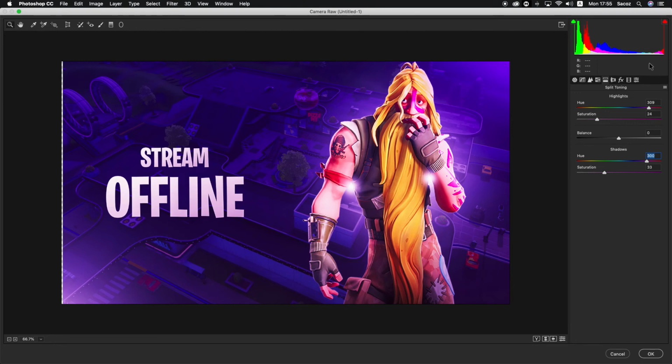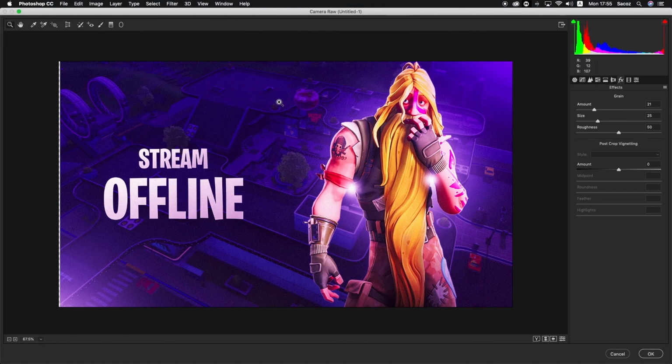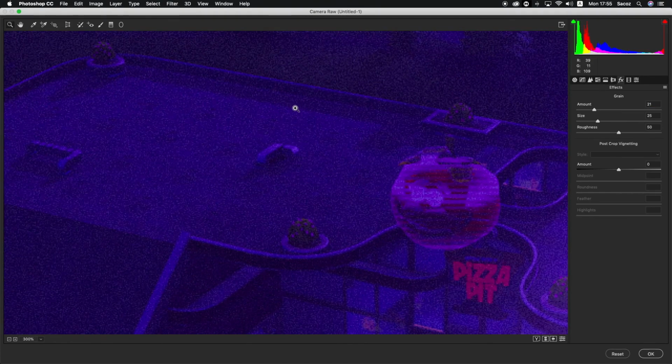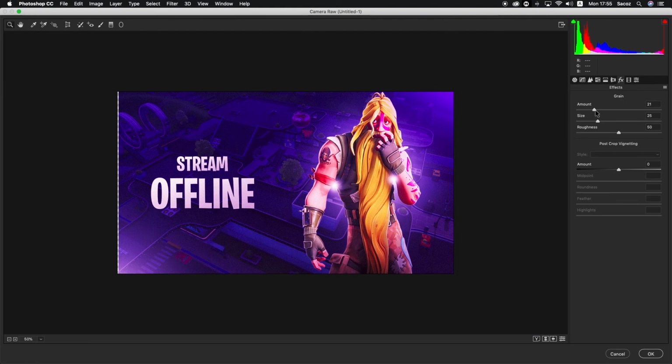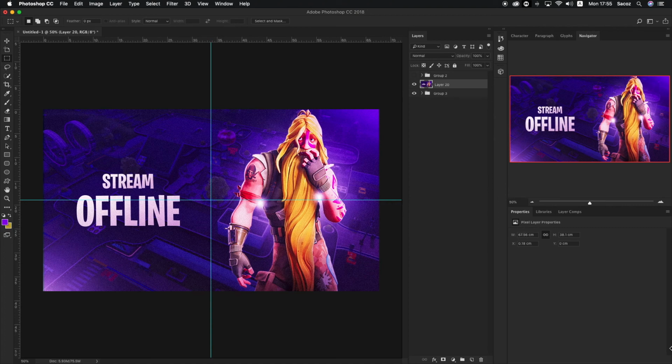And then I did add something in effects, which is the amount of grain. I added a little bit of grain right over here, so like it gets that cool texture. Of course, you can't put like 100% grain because that just looks nasty, but maybe add a little bit of grain, so it does that effect that I like a lot. Once you're done, just press OK, and it should save.